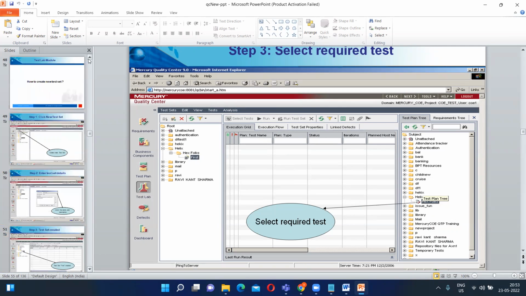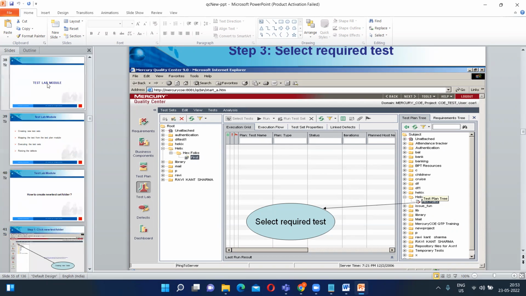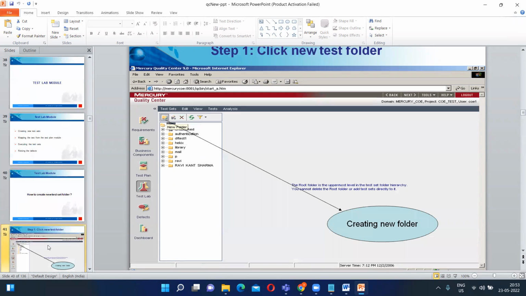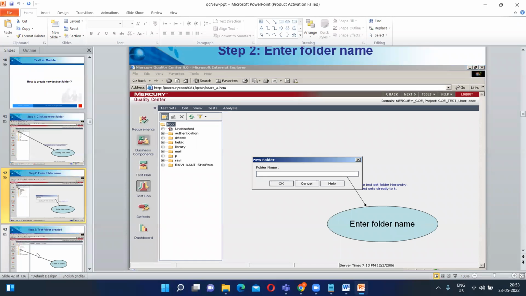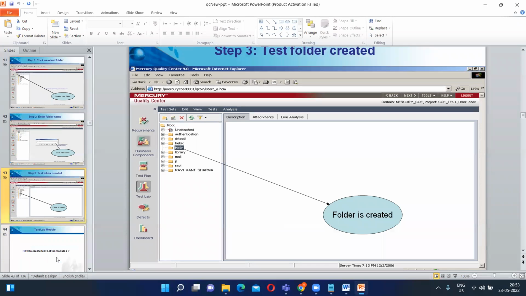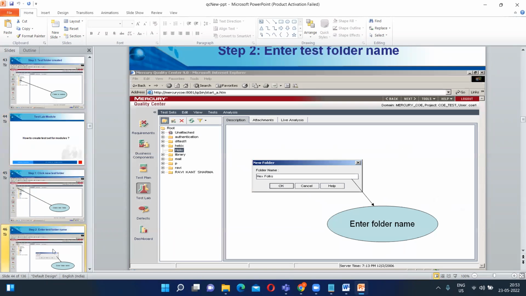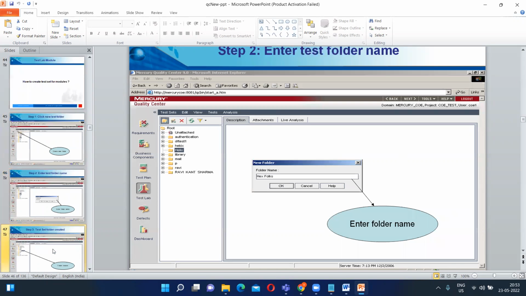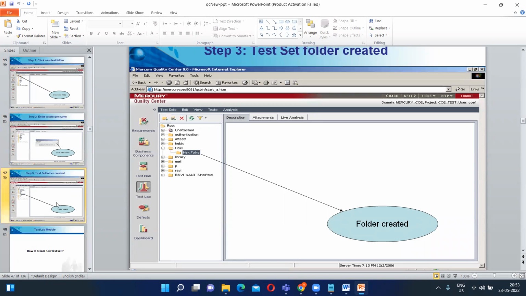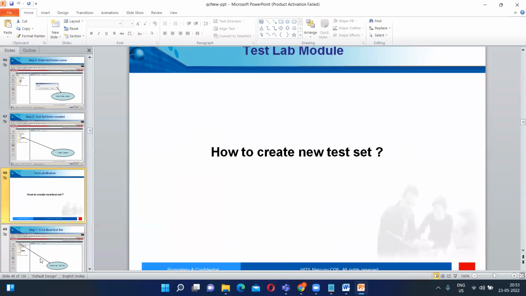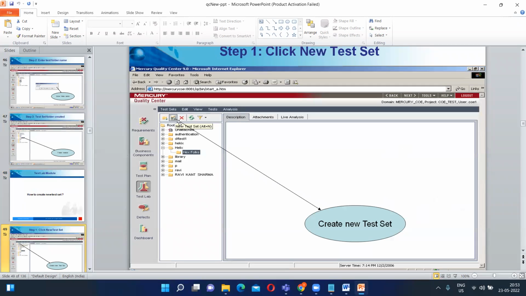Let me just explain test lab once again. It's very, very easy. In the test lab module, click on new folder, give the folder name. We have given the folder name, Helix. This is fine. I have created the folder. If they want, they can create a subfolder. Okay, this is fine. Now click on new test set.